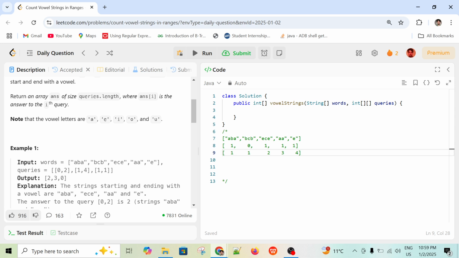So using this prefix array, we will find how many strings are vowel strings. Let me show you an example. From 0 to 2, you will have to check how many there are. So from 0 to 2, that is 0, 1, 2. So the answer will be 2 because the first index is 0. From 1 to 4, we will check what is at 4 and what is at 1 minus, L minus 1.